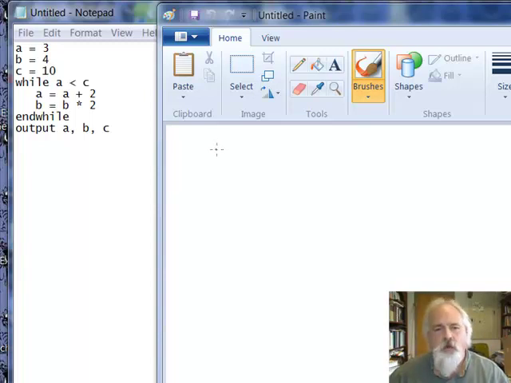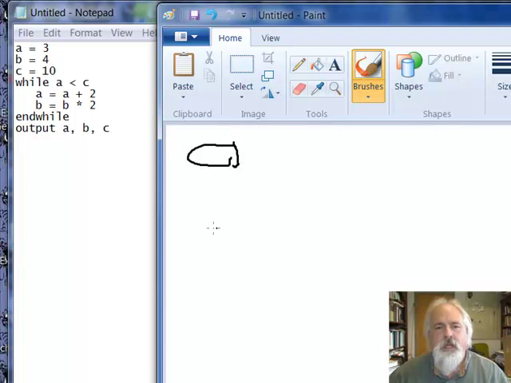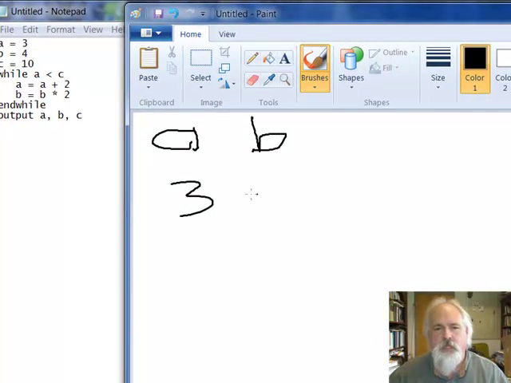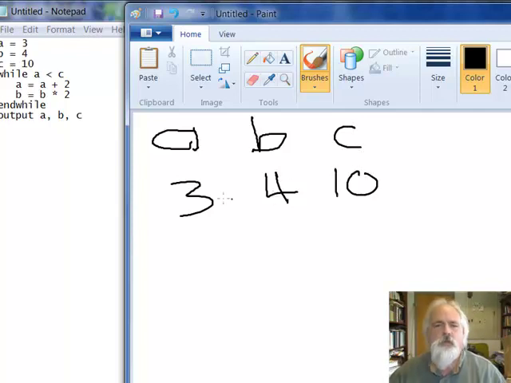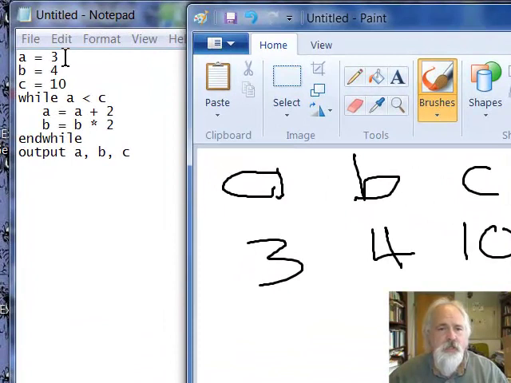This program starts out with the variable a equals 3, so I'm going to have a, and underneath it I'm initially going to have the value of 3. The next statement says b equals 4, so I've got a variable b, and it starts out as 4. And then I'm going to have a variable c, and it starts out as 10. So that's the first 3 statements: a equals 3, b equals 4, c equals 10.